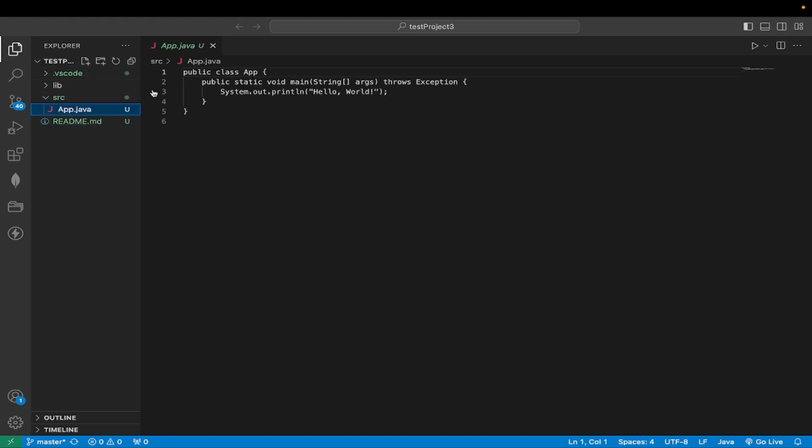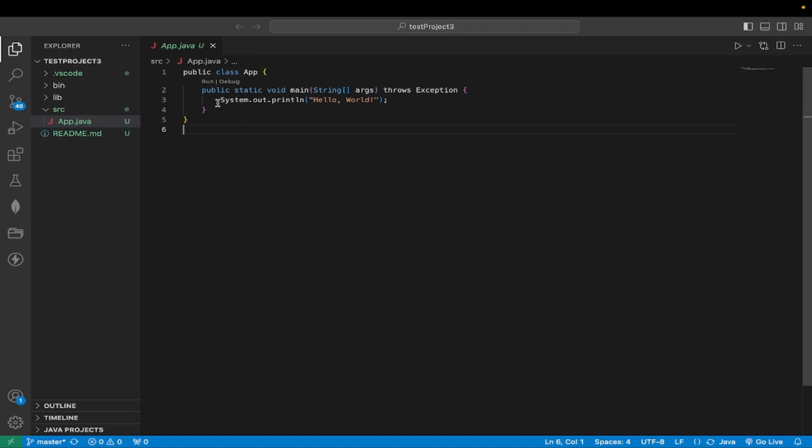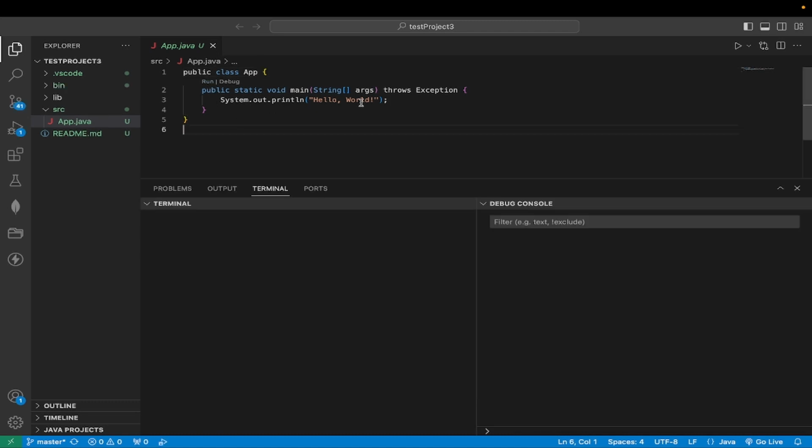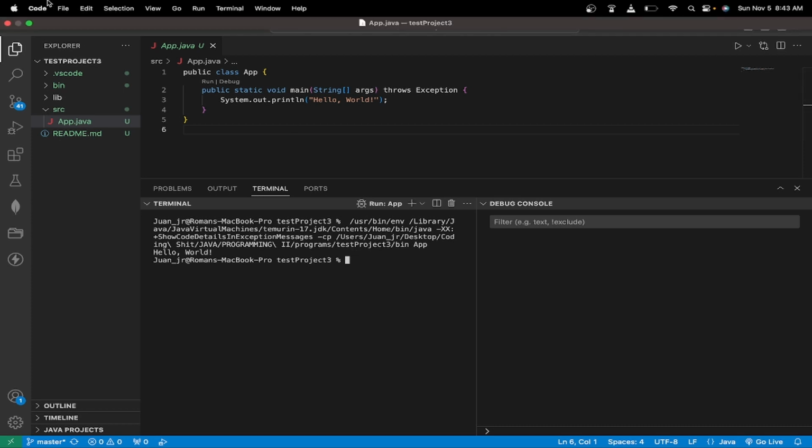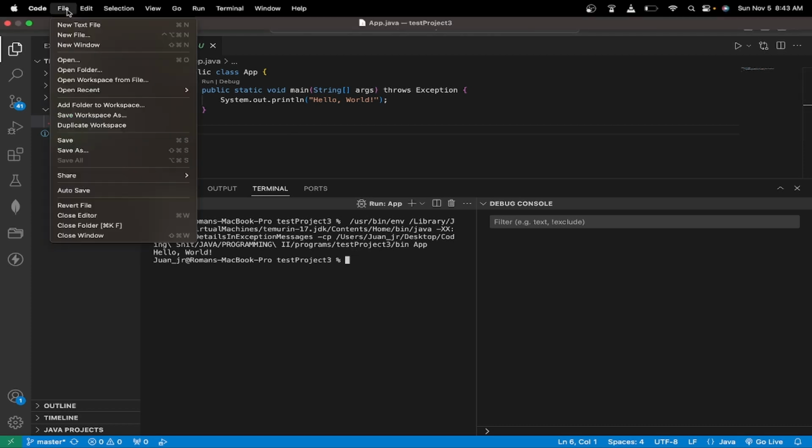We already have a class added here, app.java. To run it in VS Code, the option should pop up in a little bit. Give it a moment. Just select run, and it'll print hello world. And if your project uses multiple classes and importing is involved, then the process is a little different.